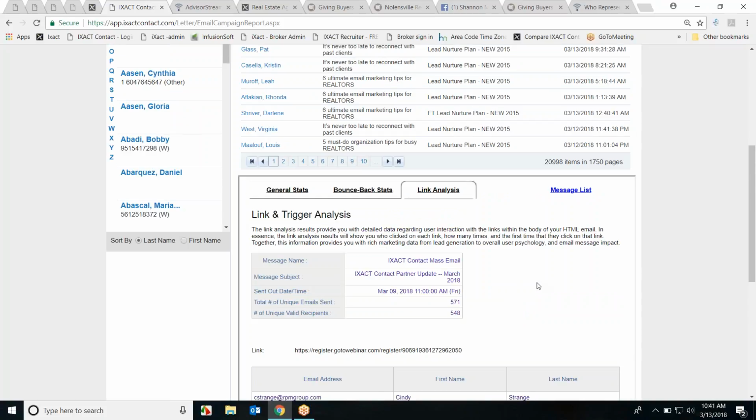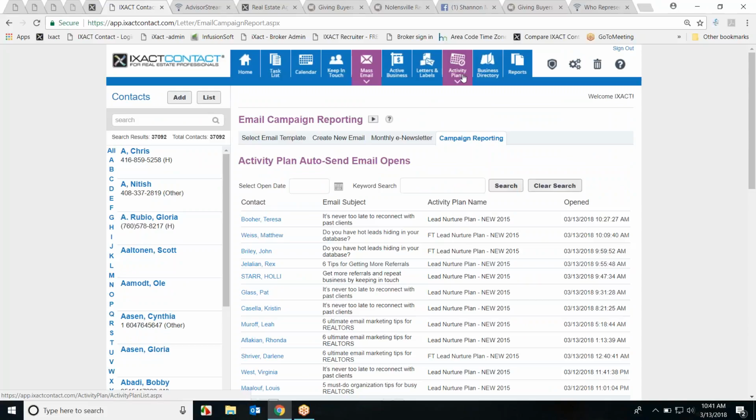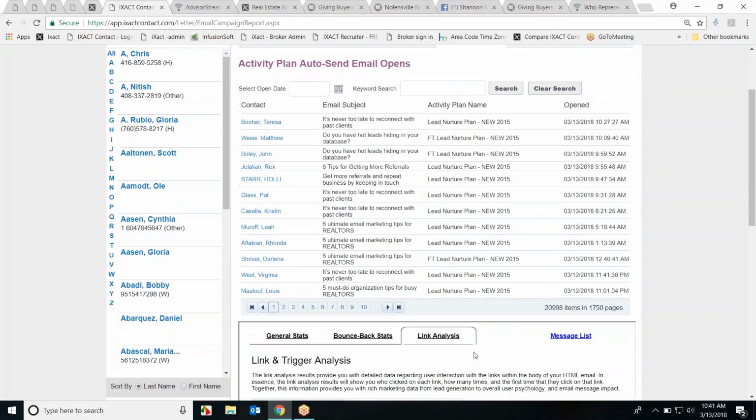Is everybody using campaign reporting? Good so far. I don't know if anyone, I think this may have been their first introduction to it. Yeah, it's there. You can see the stats of all of your emails.